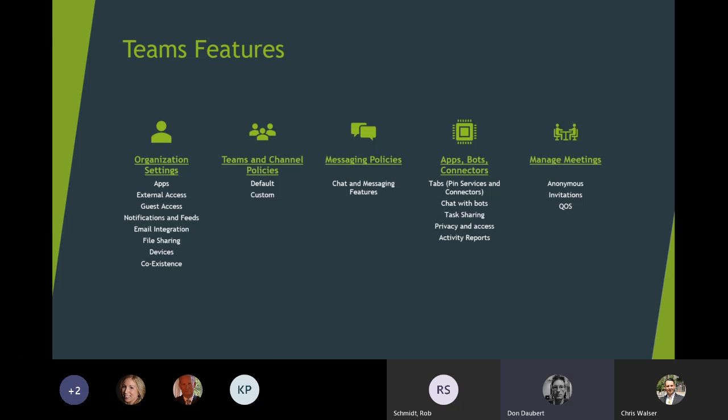And then meeting policies, which we sort of covered a little bit. Also, you can control how your invitations look, and you can get a little bit into the call quality piece of it with QoS on the meetings. That's quality of service, a little bit of networking geeky stuff, but in some organizations with maybe not enough bandwidth, that's a place where you can control that a little bit.